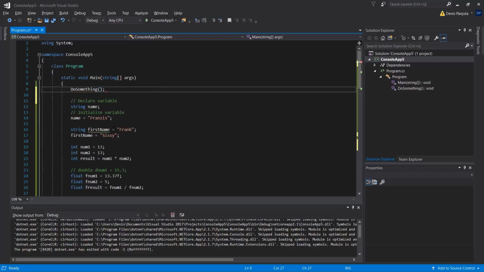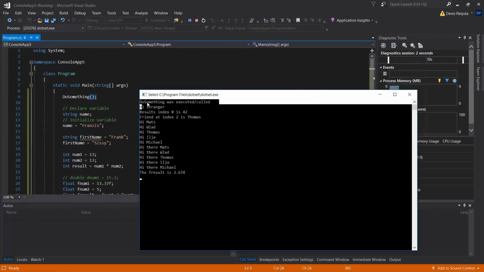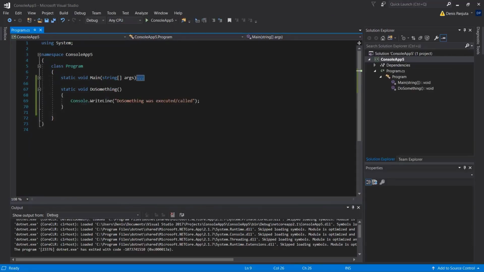And in order to call a method, so in order to execute a method, you just enter the name of the method and then you use the brackets and a semicolon. So now let me run this and you will see that it's actually being called. So it says do something was called or it was executed. But what the heck happened there? You might wonder what is going on here. Why do we use static? What is this void? Why do I have these curly brackets?